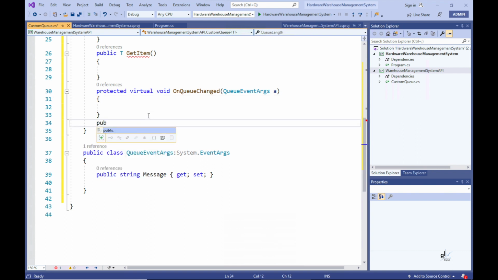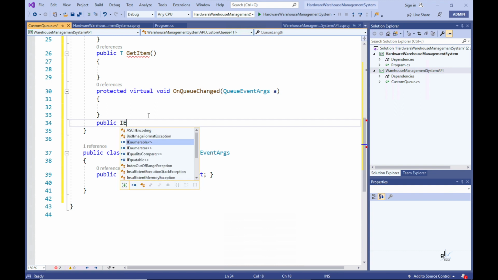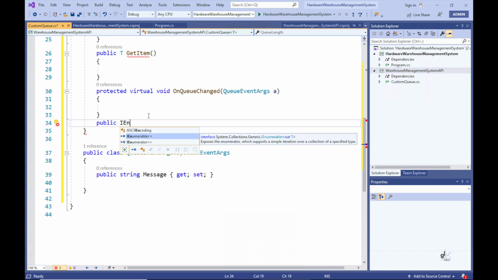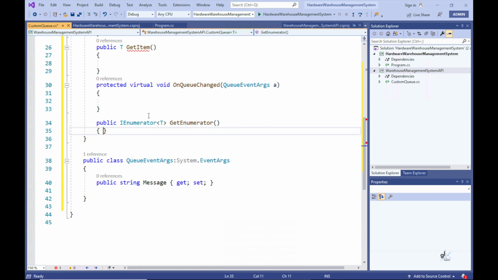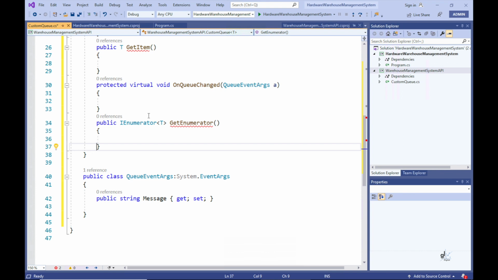So the last method we need to create is a public method named getEnumerator. This method returns a value of the generic Enumerator interface type to the calling code. So let's implement the code for this method. The implementation is one line of code which returns the value returned from the _q member variable's getEnumerator method.